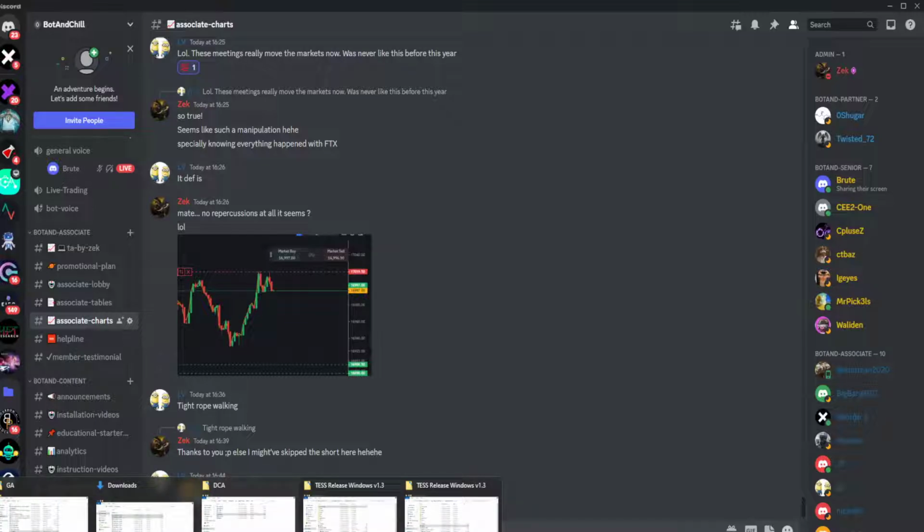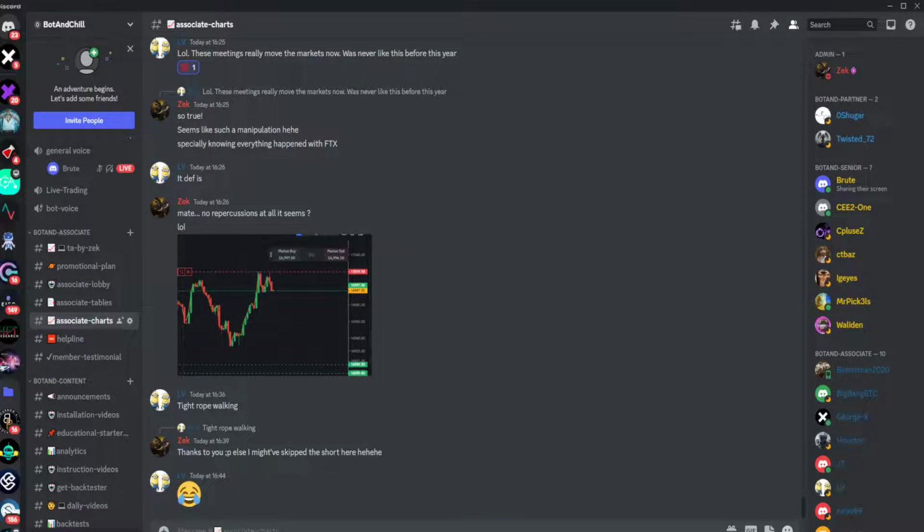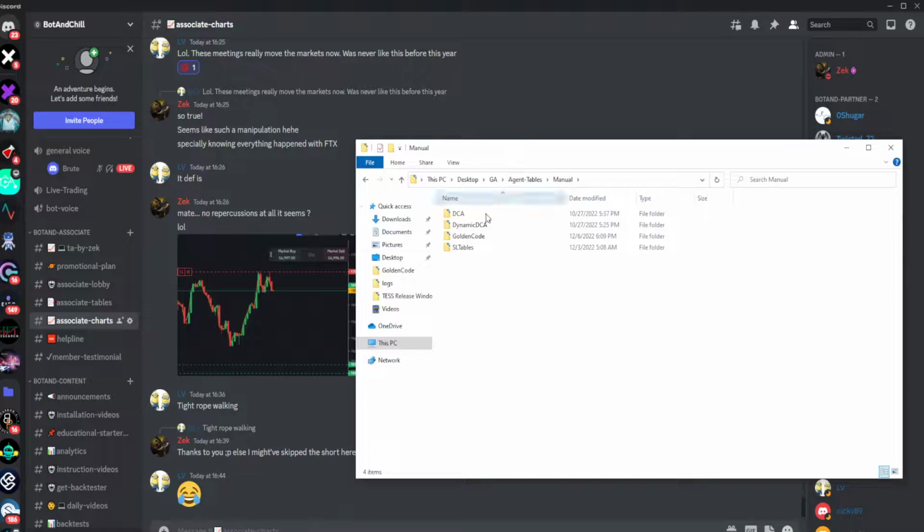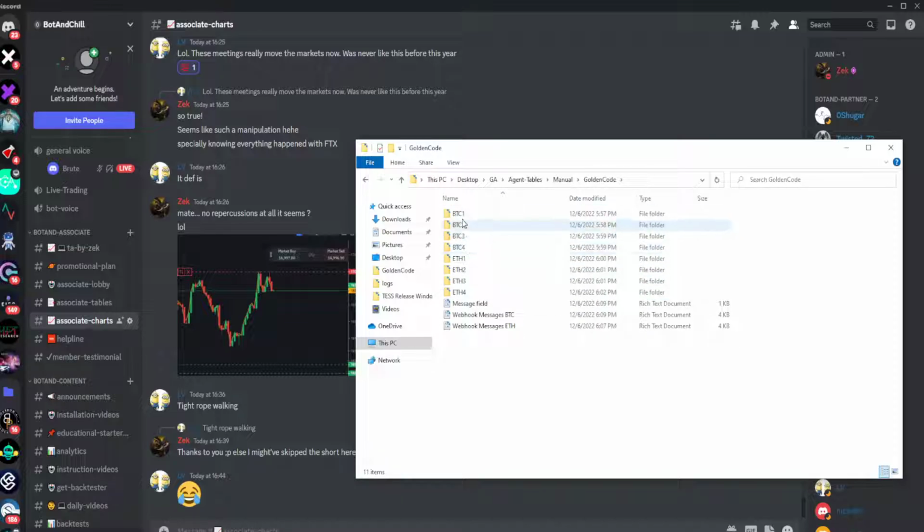Where did I put the folder actually? Okay, so I just put it between the other manual tables. I will send you guys a folder which will be called Golden Code, okay, because all these strategies are for the Golden Code. You can see there are 4 BTC folders and 4 Ethereum folders. For this example, just to show you guys how these webhook messages work and how you should be setting everything up, I'll be using the BTC example.